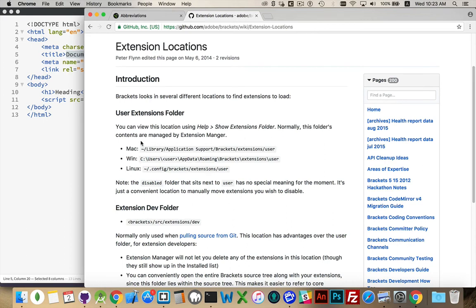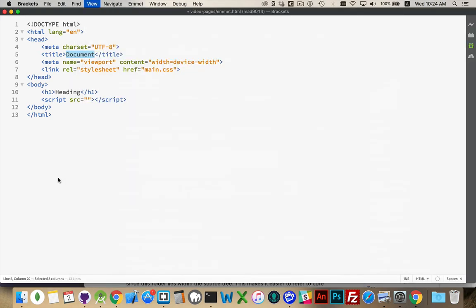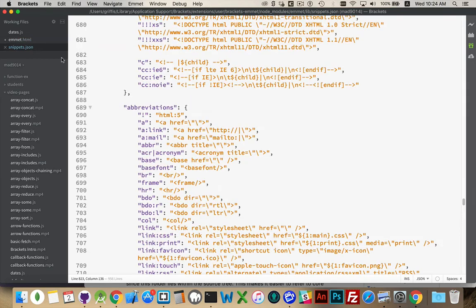So Mac, which is what I'm on right now, we're going to start at the user folder, look for library, application support, brackets, extensions, user. And then once we get inside of the user folder, we're going to be looking for brackets-emmet. And then inside that, there's a node modules folder, emmet, lib, and then the file we want is SNIPPETS.JSON. I'm going to put that whole link inside of the comments so that you can find it yourself. And then we are going to open that file.